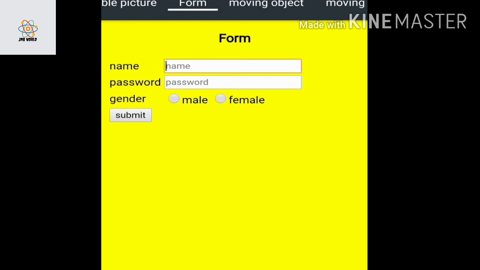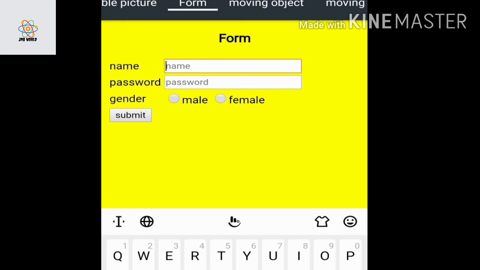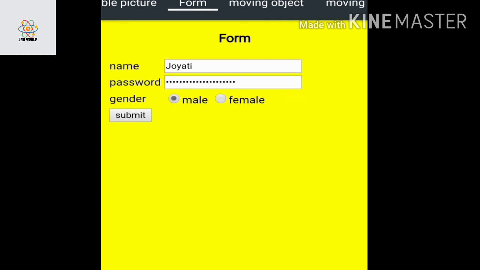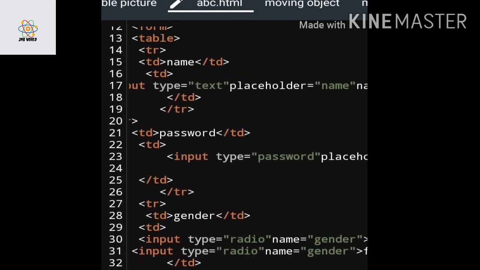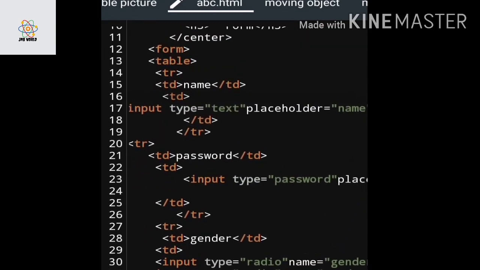Now say I enter something, and the password is shown like this. That's why here the input type is password. When I give input type equal to text, see here, Jayati is taken as text, but when I give the input type equal to password, it will be taken as a password. See, the radio button is like this. You have to select any option and then the submit option. So like this you can create a simple registration form using HTML.